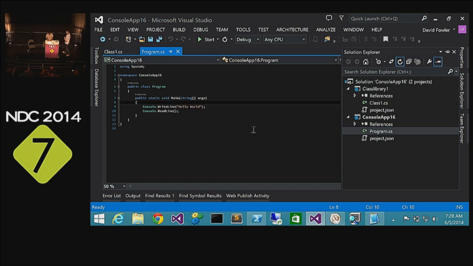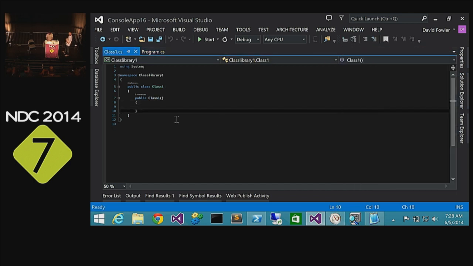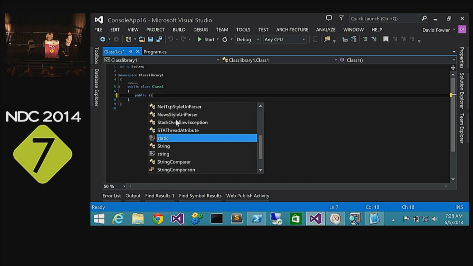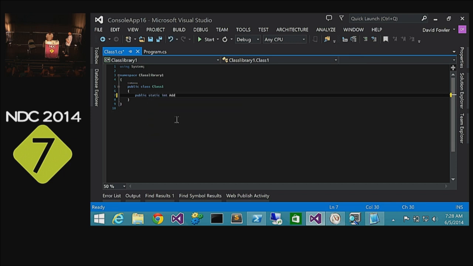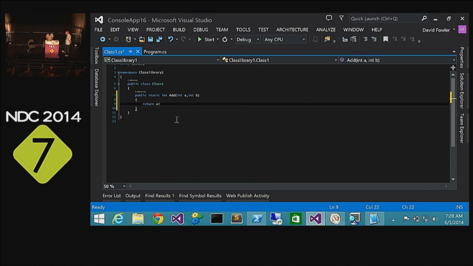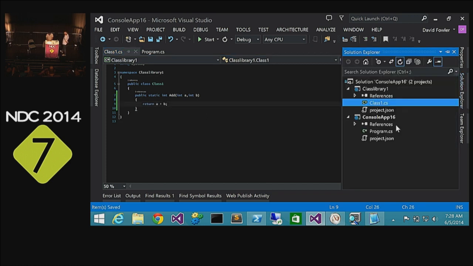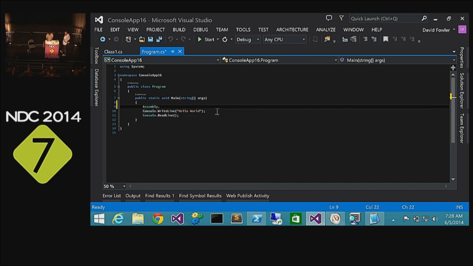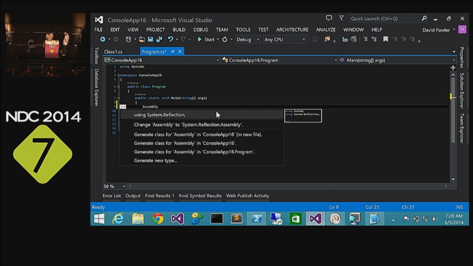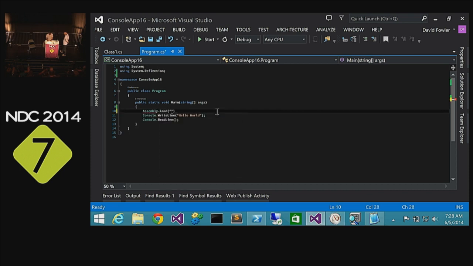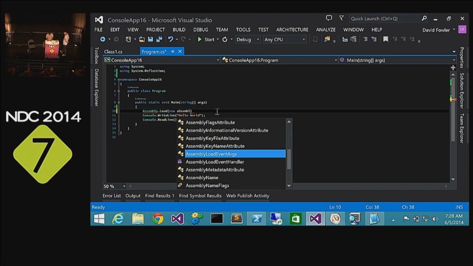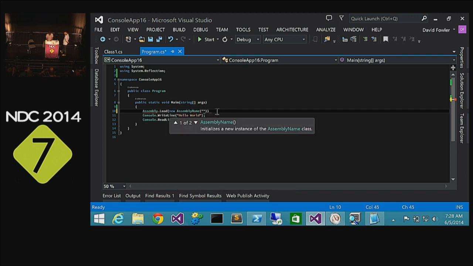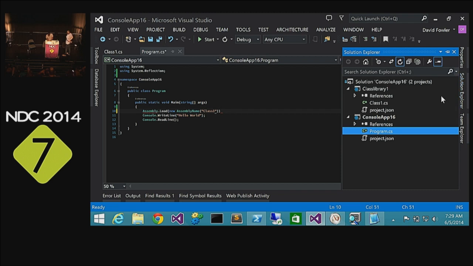It's perfect. All right, so in Class 1, I'll make a static method with parameters A and B. This guy will return A plus B. And this guy will call Assembly.Load with new AssemblyName, Class Library 1. Is that what I called it? Class Library 1.